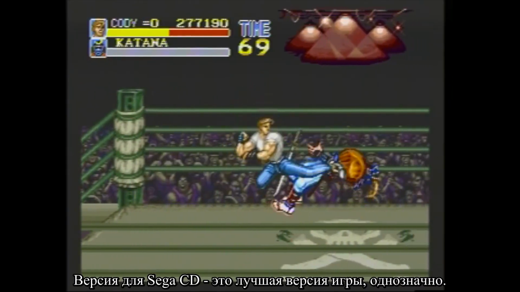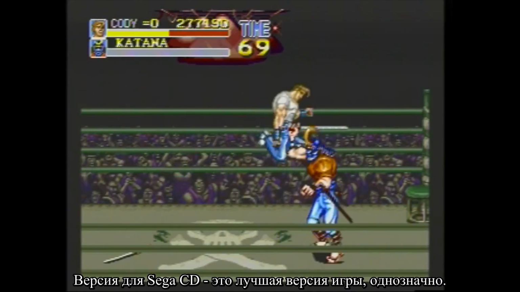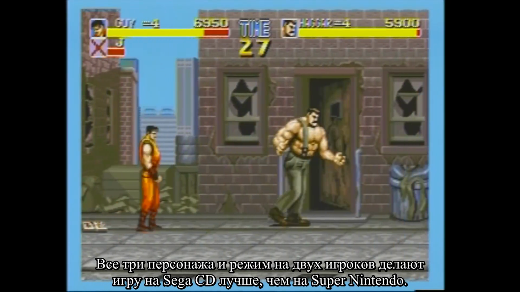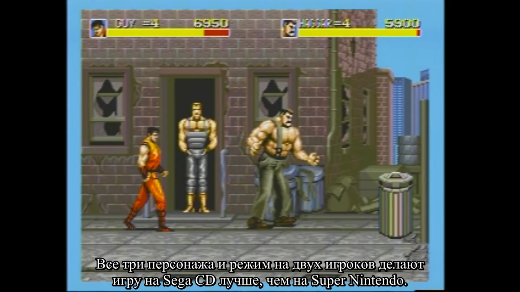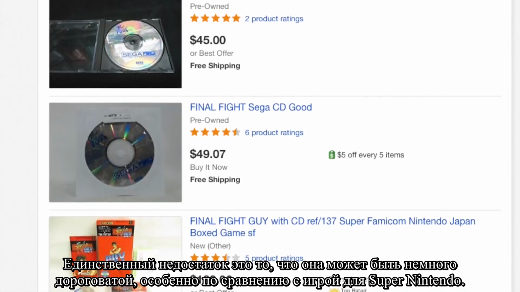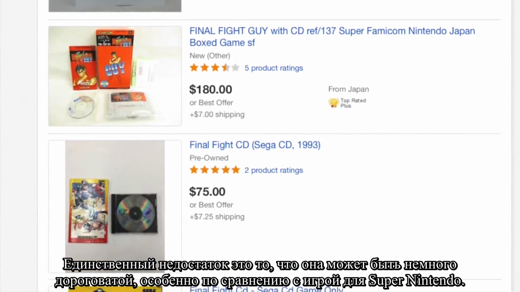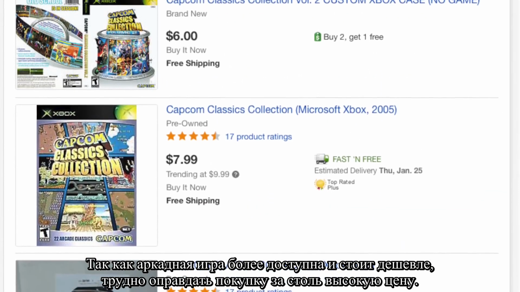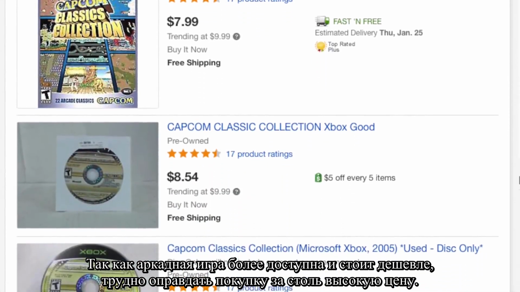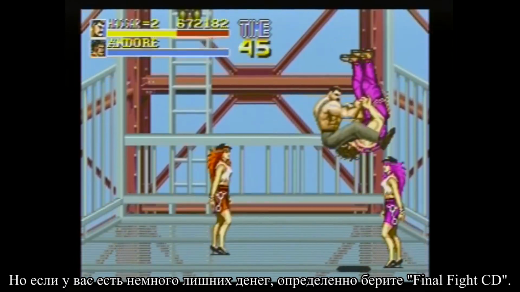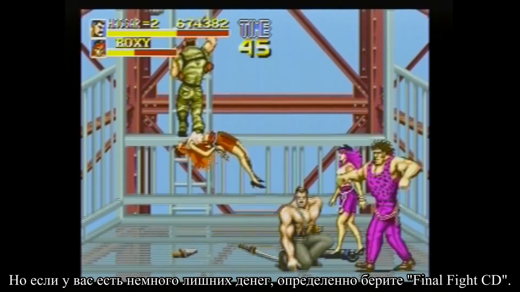Definitely. The Sega CD is the better version of the game, hands down. It's almost a perfect port of the arcade game. Having all three characters in two-player mode alone makes it better than the Super Nintendo game. And all the other additions are really nice bonuses. The only real downside is that it can be a bit pricey, especially compared to the Super Nintendo game. And since the arcade game is available for cheaper too, it's hard to justify spending so much. But if you have some extra cash on you, definitely give Final Fight CD a go.